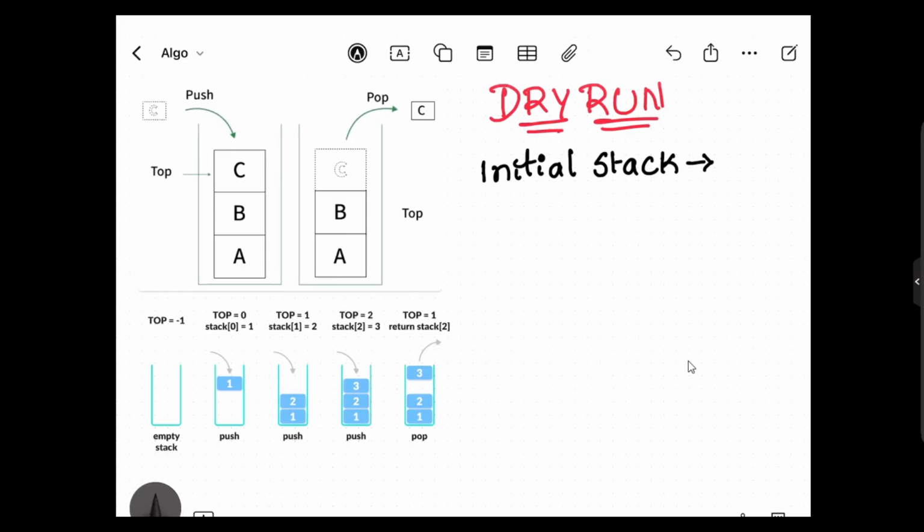Next, we are going with a push of 20. So the stack consists of 10 and 20. Then push of 30, so we are pushing the element 30. So the stack has 10, 20 as well as 30. So this is fine. Then we are making use of the peek operation.